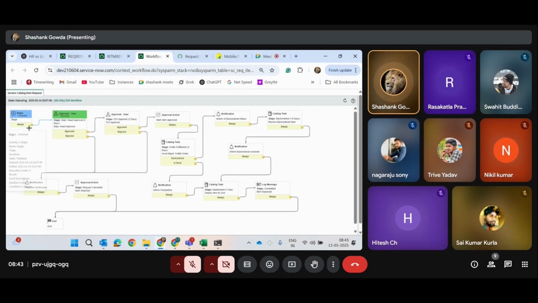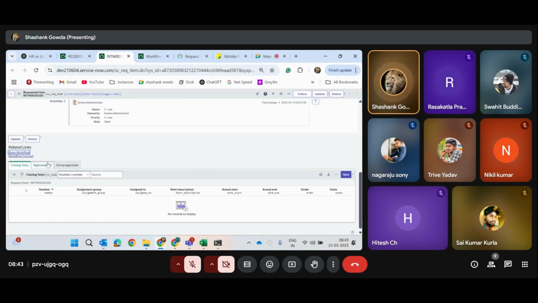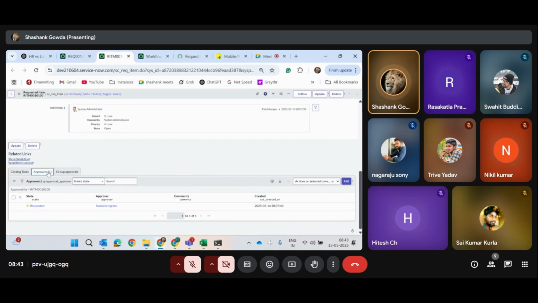Okay. So here it is waiting. The blue color is done. The arrow mark is completed. The green color is waiting, the approval user, which is in green color. Right. If you go to a request item, you have different sections here: catalog task, approvers, group approvals. In the approvals, one record has been generated for Natasha as an approval. It is waiting in requested state. In real time, Natasha should receive a notification and will be approving it.